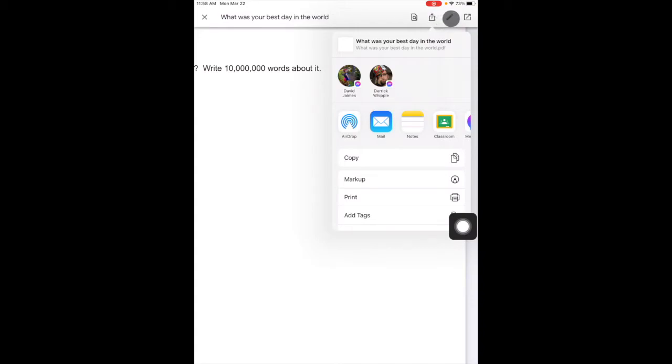This pencil one turns it into a PDF where you can draw on it and things like that. But if your teacher wants you to type something, you don't want to use that one. The answer probably for almost all of your work is this button, which is a square with a sideways arrow. That means go to Google Docs, Google Sheets, Google Slides, whatever it is. Go to where I can type. That's what you want. I'm going to press it.